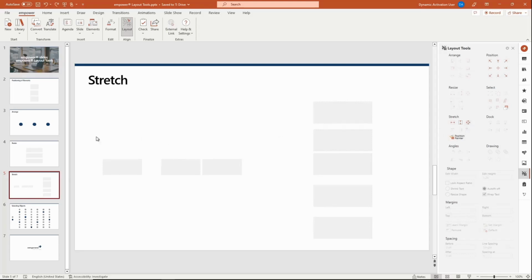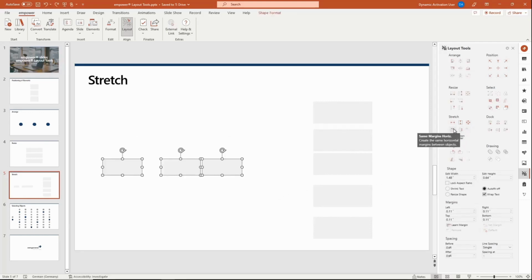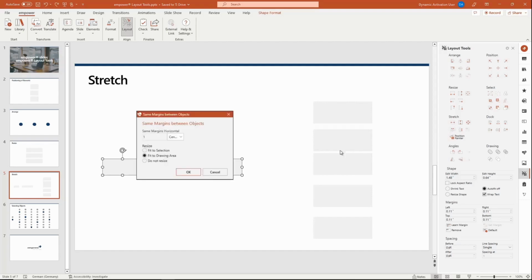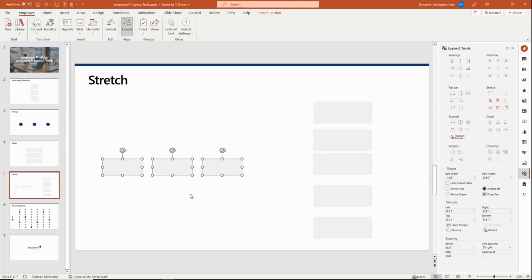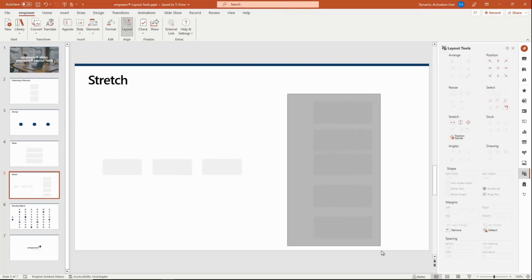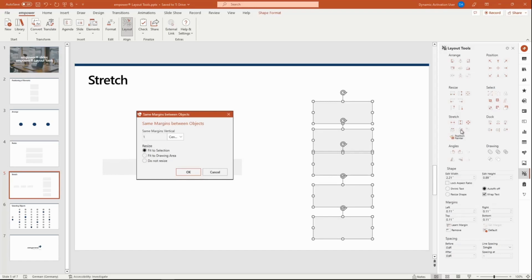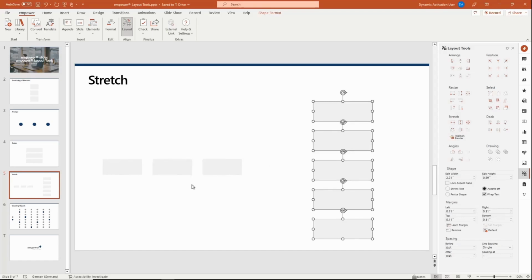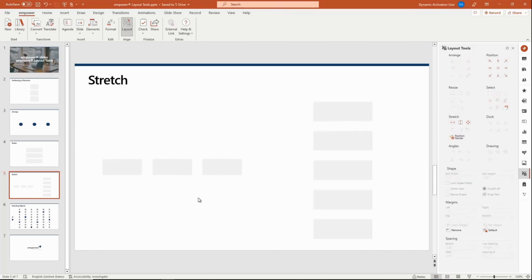To do this, click the same margins horizontal or same margins vertical button in the stretch area. A window opens where you can enter the desired distance and specify whether the elements should be adjusted in the selection or the drawing area, which may change the size. In this case, we want to fit to selection, and here we are going to show how it looks to fit to the drawing area. If you do not want to resize the elements, you can use the third option. Do not resize. As you see, after confirmation, the elements will be aligned automatically.